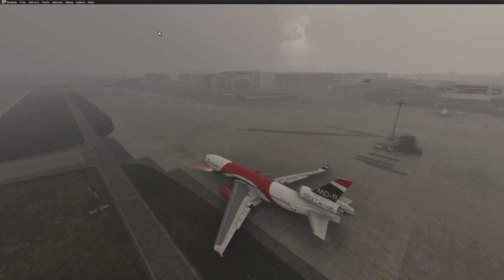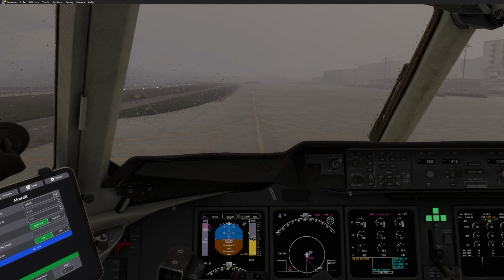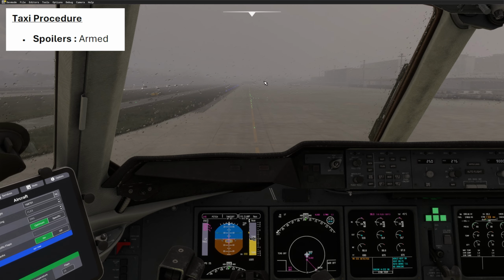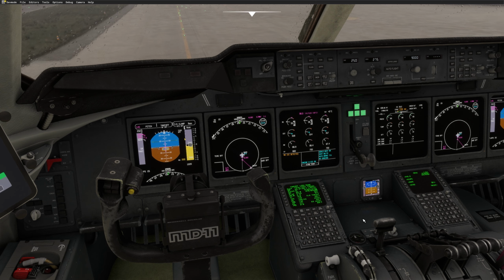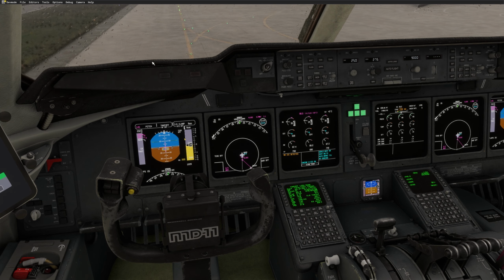All right, on the way to the holding point, runway 28, cabin is secure, just got the call from the cabin. So now we can call the taxi procedure. This is a very straightforward flow. We are just checking that the auto brake is on takeoff, and we are going to arm the spoiler. So let's bring the flow and click on taxi procedure.